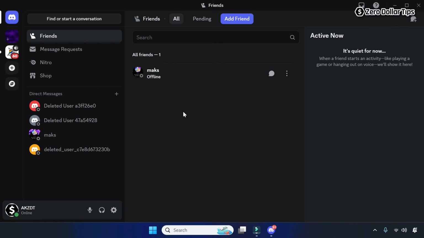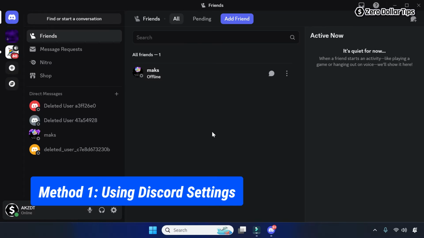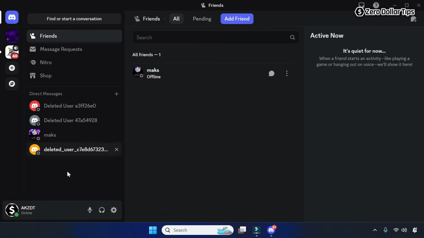Hi guys, if you want to stop Discord from opening on a startup in Windows 11, then let's see how to do it. To disable Discord on a startup, on the Discord app, simply click on the user settings icon.